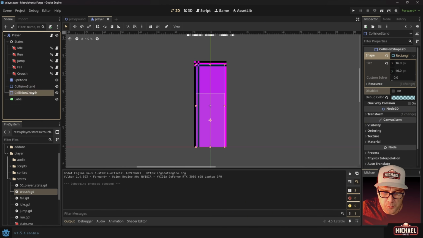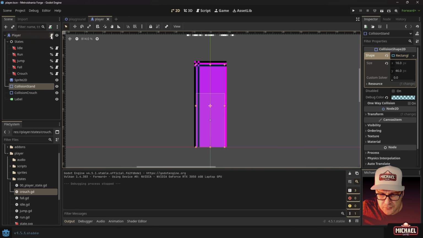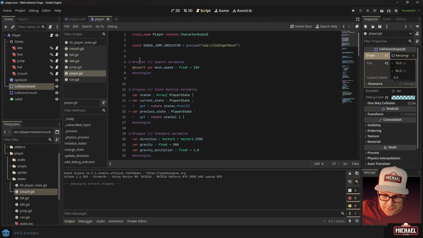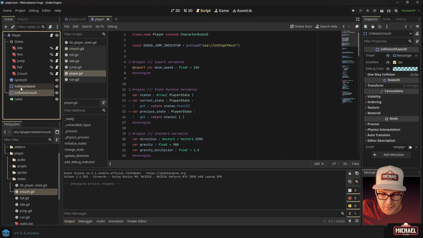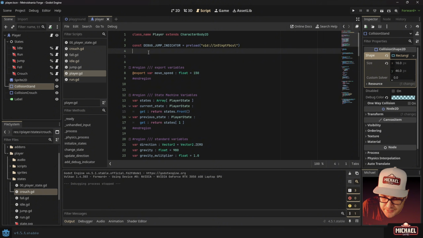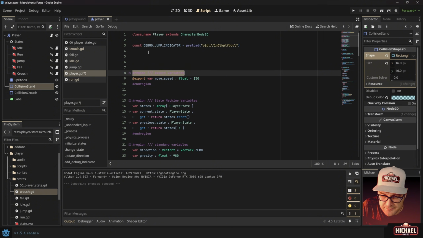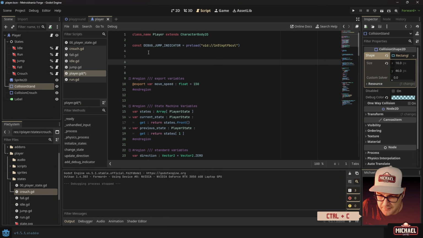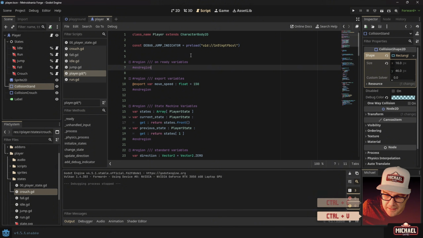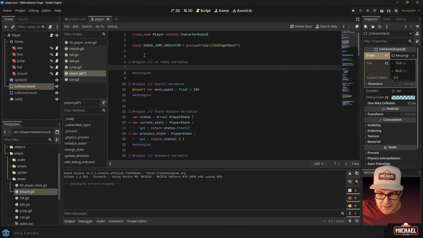But now in order to be able to access these, I'm going to go into my player script. And in the player script, we want to drag in and get a reference to both of these collision shapes. And right now, I'm going to make a new region up here. You don't have to make it a region if you don't want to, but I think it's just nice. And this is going to be a region for onReady variables. And then we'll just end that region. Okay, so these are going to be our references.